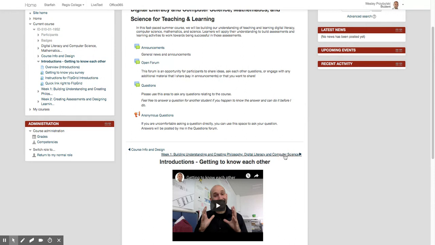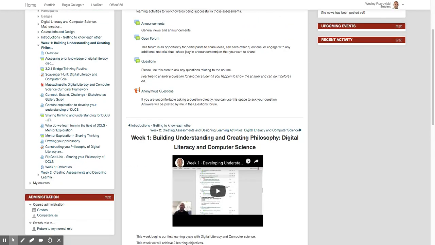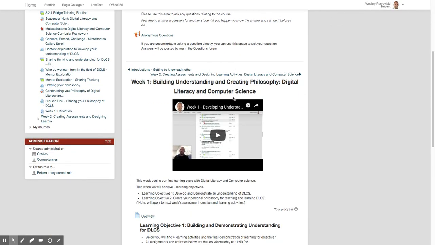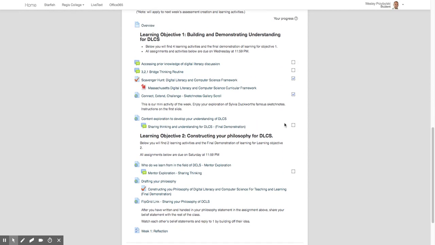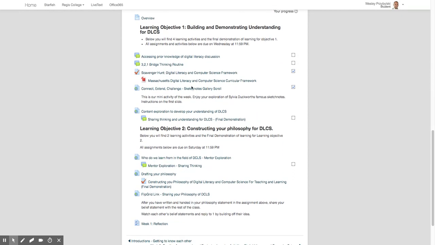So I'll click there. All right, so now in week one, which is all about building understanding and creating your philosophy, you'll notice that this is divided up into two sections. These are all the different things that you'll do by Wednesday or before Wednesday. And this is learning objective 2, which you'll do by Saturday or before Saturday. So every week is divided up into two different parts, just like this.